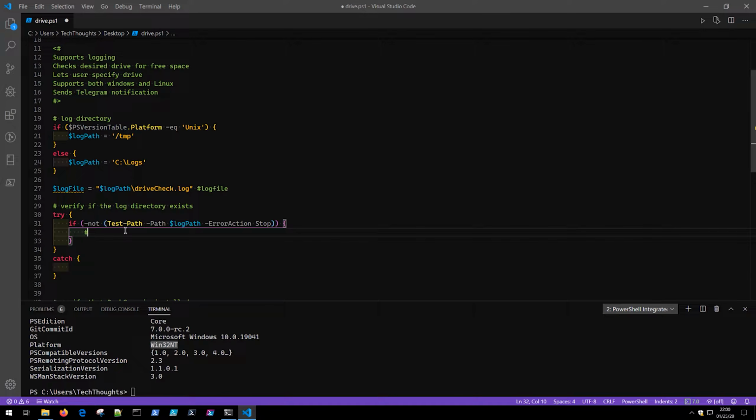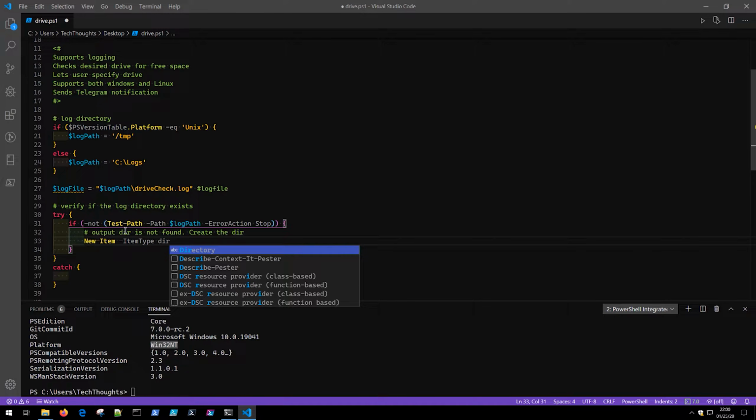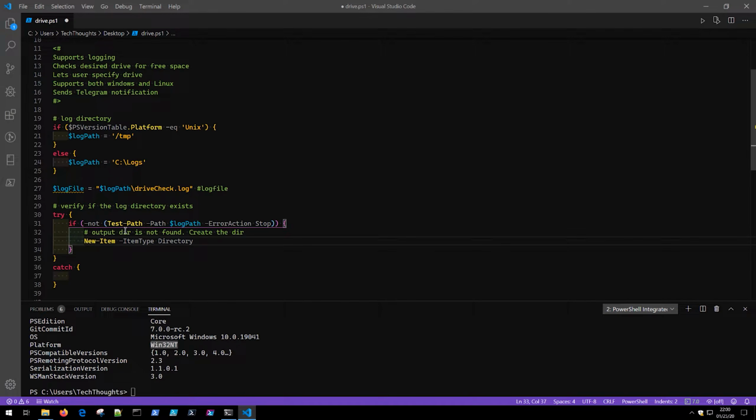So if our output directory does not exist, so our output directory is not found in this case, we're going to go ahead and create the directory. And we're going to do that with new item. So we're going to use new item, and the item type is going to be directory. And again, this is all IntelliSense. I'm not typing a lot of this out. It autocompletes a lot of this stuff for you and tells you what you have to work with.